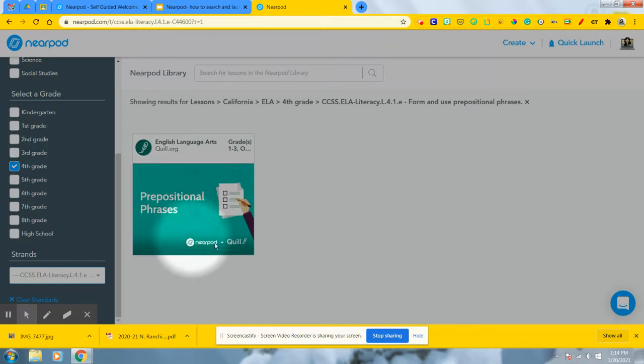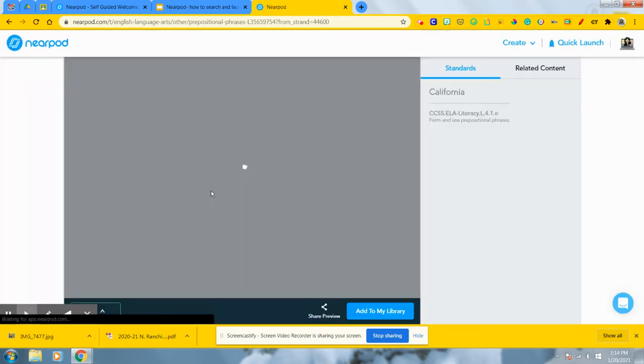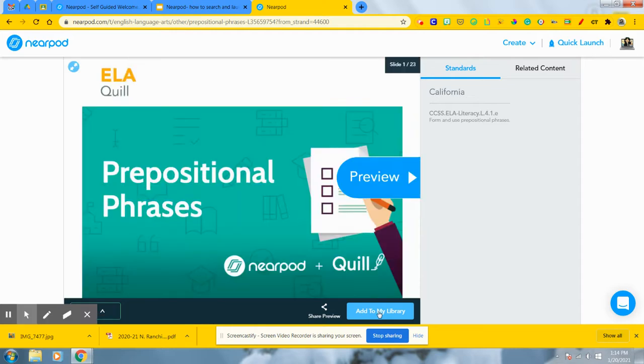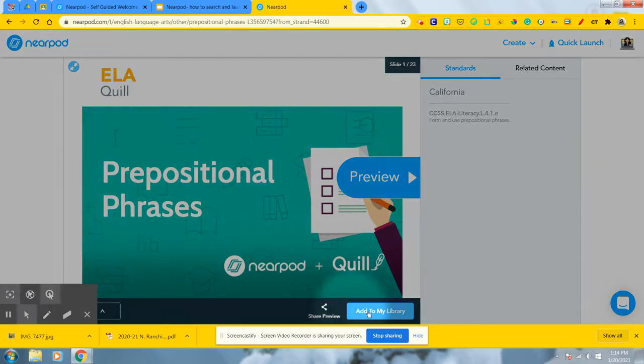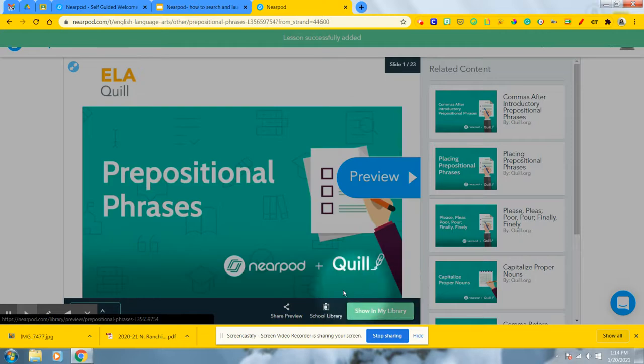Once you have selected the lesson, you're going to click on the lesson, and it's going to give you a couple of options after you have added it to your library. First, you have to add it to your library for you to be able to launch it. You can preview it here. Let me go ahead and click add to my library. Here I'm able to show it in my library.